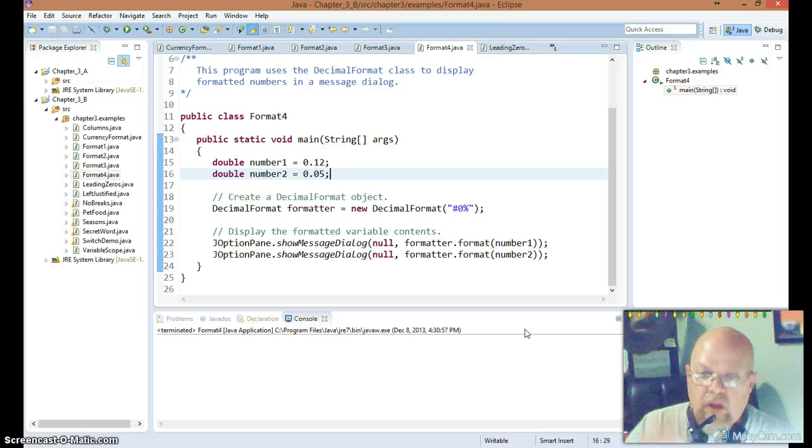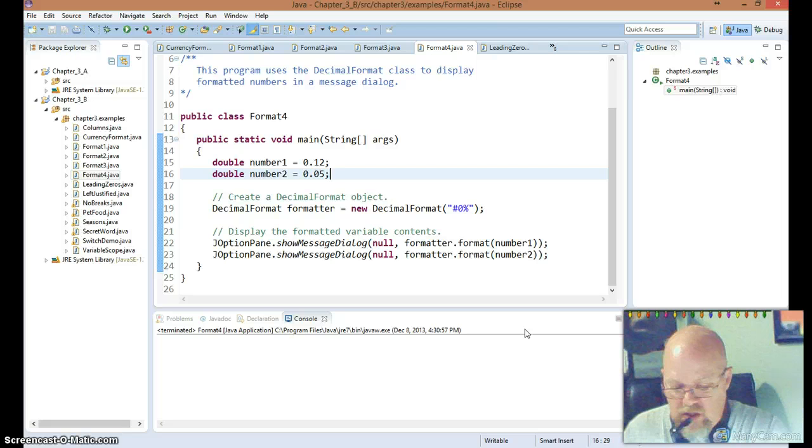Again, the homework assignment is on, I believe, page 191, bank charges.